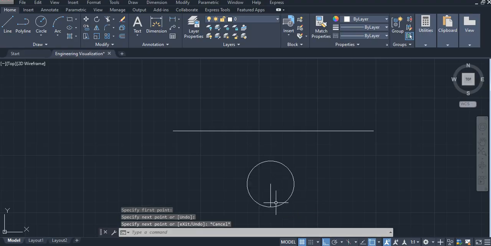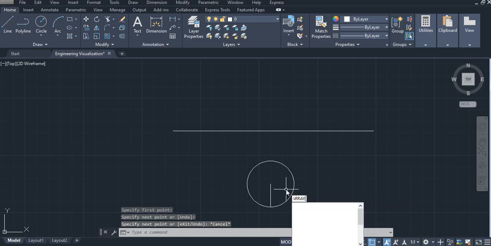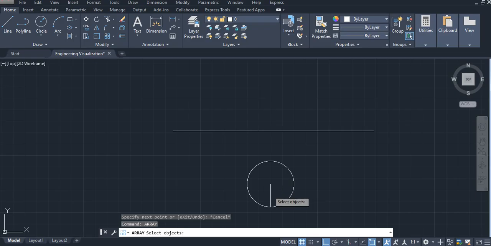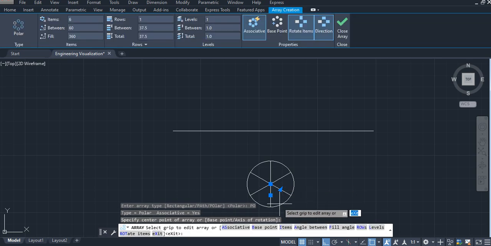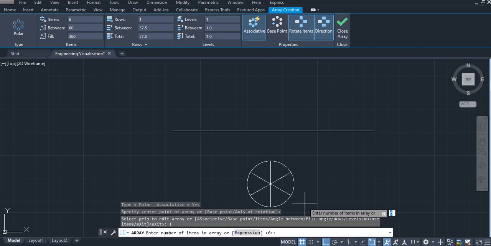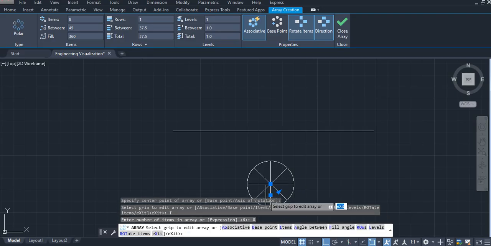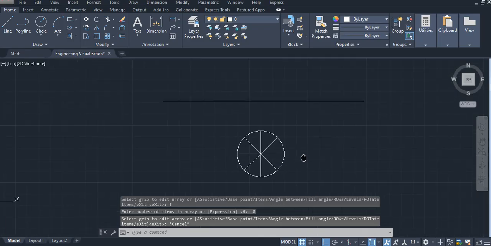Then we need to split the circle into 8 equal parts. For that, use array, select the object, enter, and click polar type, then click the center point. Now it shows only 6, so we need to convert it into 8. So click items and enter 8. It will now be divided into 8 equal parts. Then click escape. So we got a circle divided into 8 equal parts.